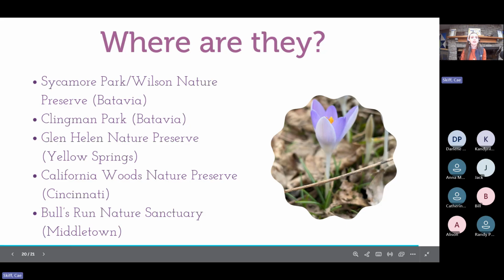So a few of my favorite places to go find spring wildflowers. One is Sycamore Park and Wilson Nature Preserve. That's part of our park system. It's over in Batavia. There, we actually have a trail called the Wildflower Loop in Wilson. Great spot to see trout lily, bluebells, nodding trillium, toadshade trillium, all kinds of really fun wildflowers there.